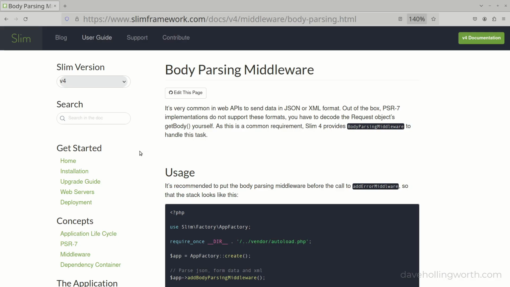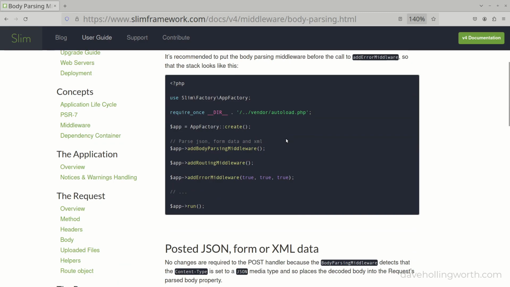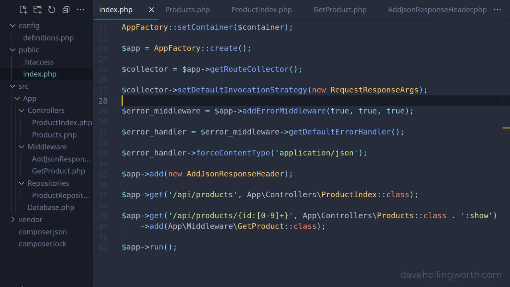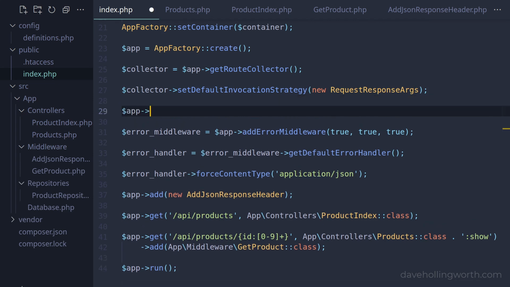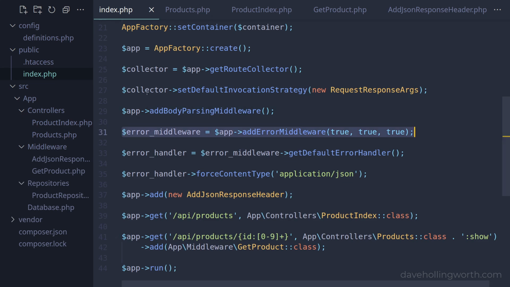The PSR7 standard doesn't support this format, but as this is a common requirement, the Slim PSR7 implementation we're using provides some body parsing middleware to do just this. To add this, in the index script, we call the add body parsing middleware on the app object. Note that we do this before the error middleware is added, so that any errors that occur in the middleware are processed by the error handling middleware.